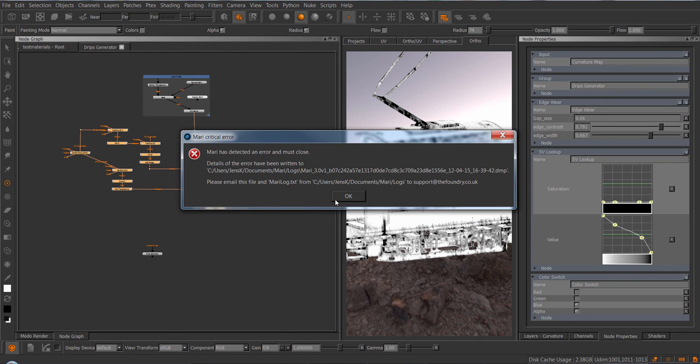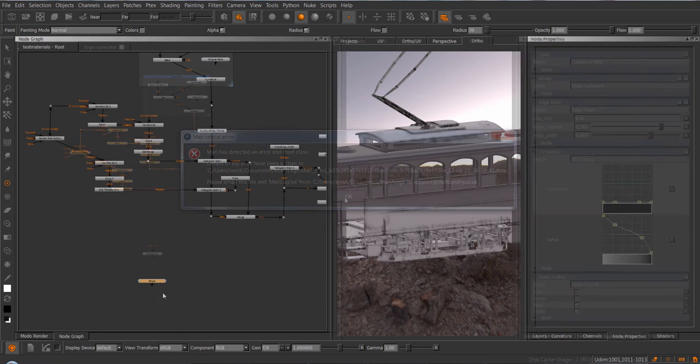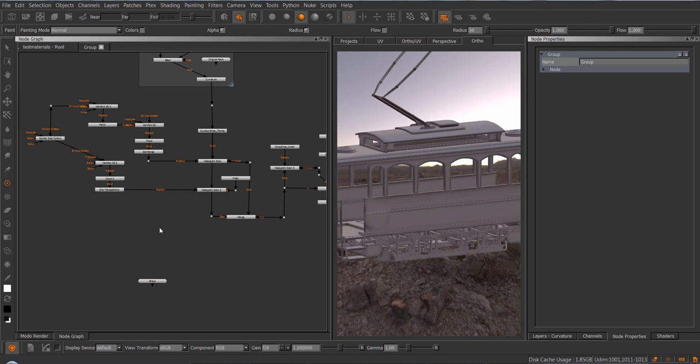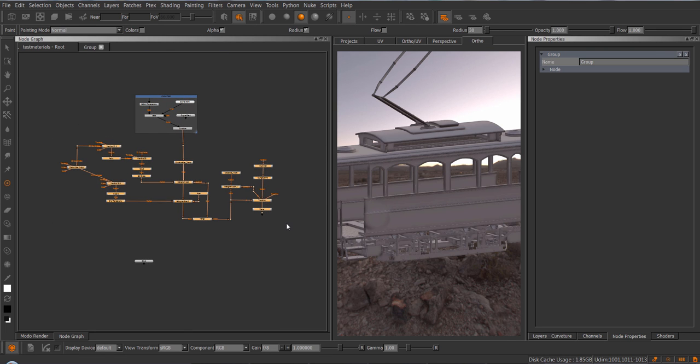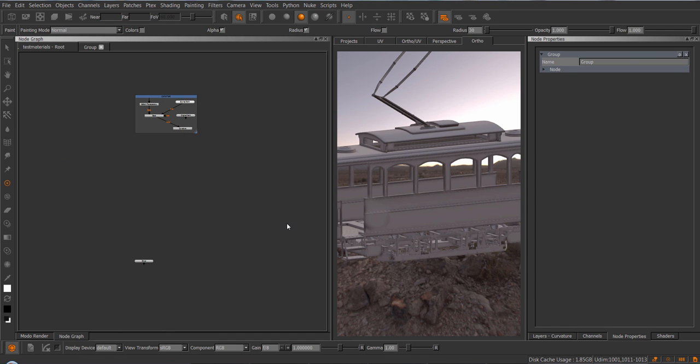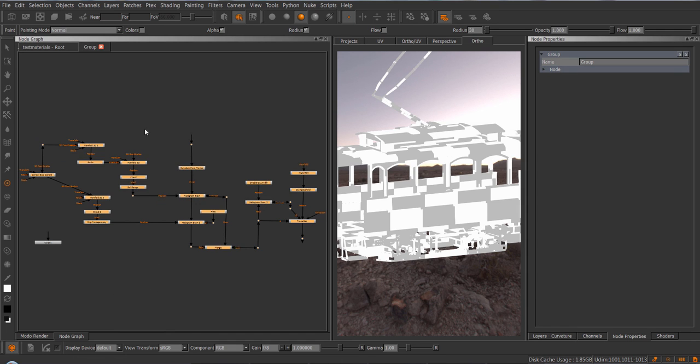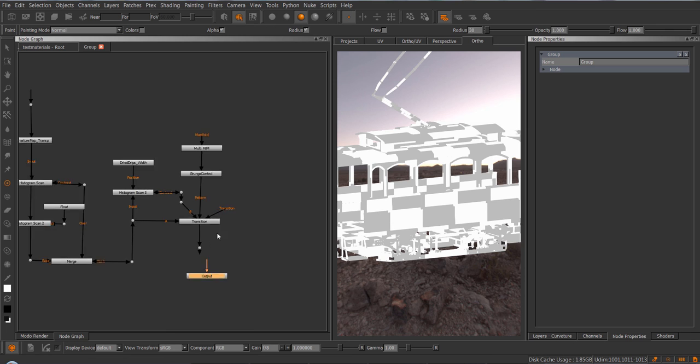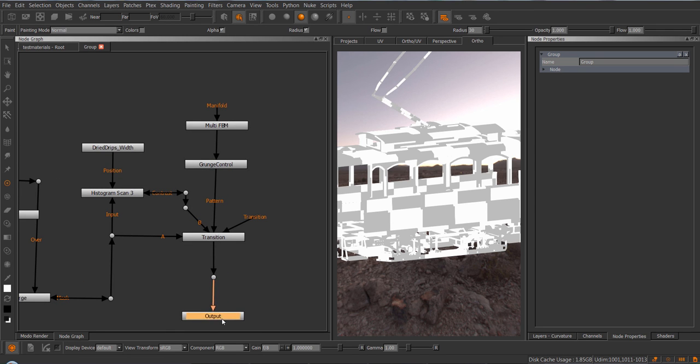Yep, here's the crash I was talking about. Back in a second. Alright. Luckily I saved. Like I said, the undoing of grouping is terrible. It does something to Mari. So let's delete this and quickly hook up the output again.